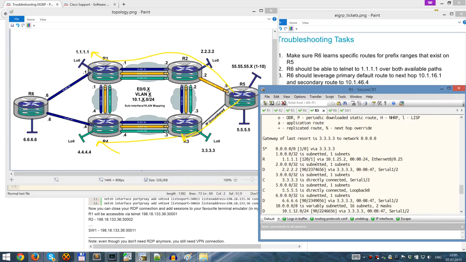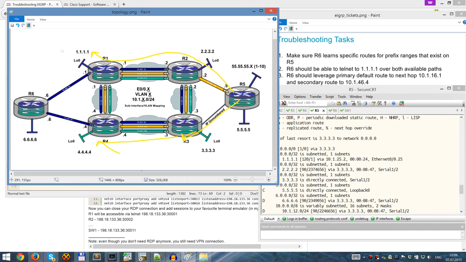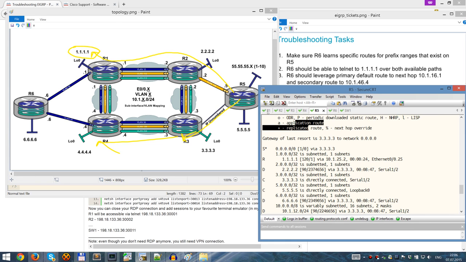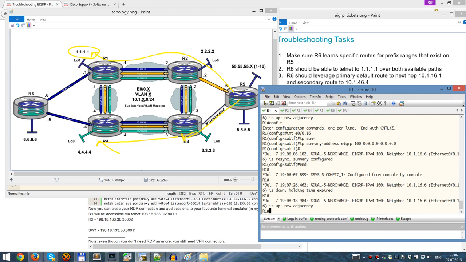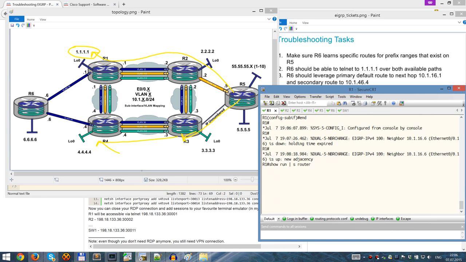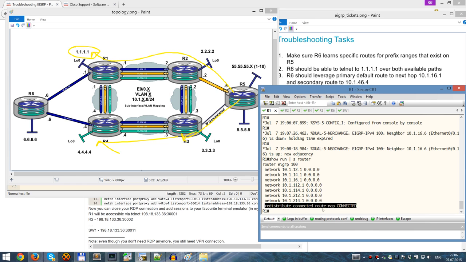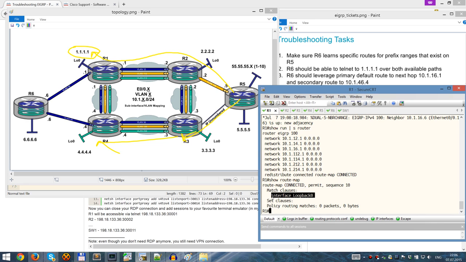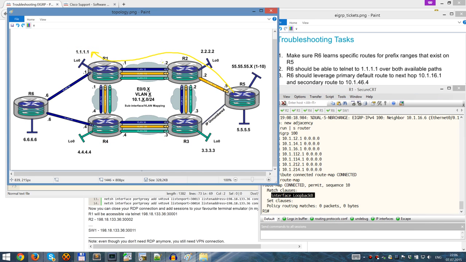So this is interesting. So it seems that, okay, I see the problem. So this one, let's go to R1 and show run section router. We redistribute connected, and if we show route-map, we match interface loopback. So this one is redistributed out, and it goes like this and this.